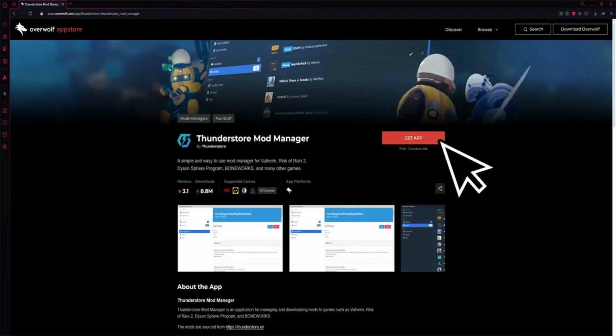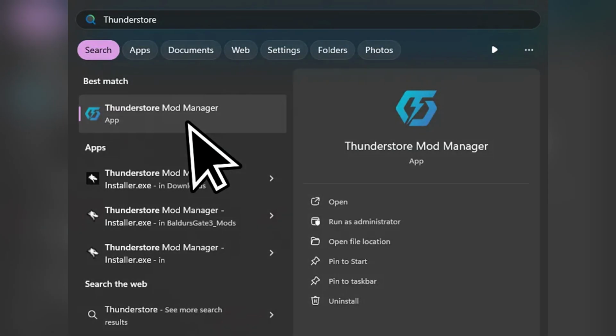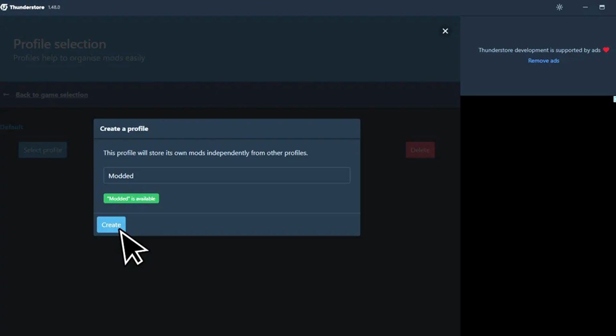Firstly, go to overwolf/app/thunderstore mod manager, then click the Get App button to download the installer. Now run the downloaded file and follow the install wizard by clicking next until setup is complete. Once done, click launch or find it in your taskbar or start menu.